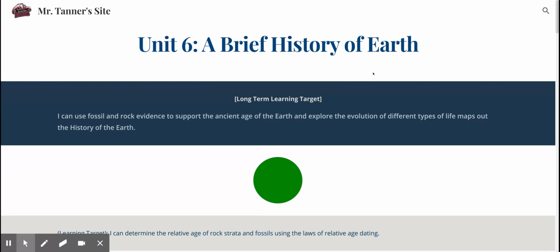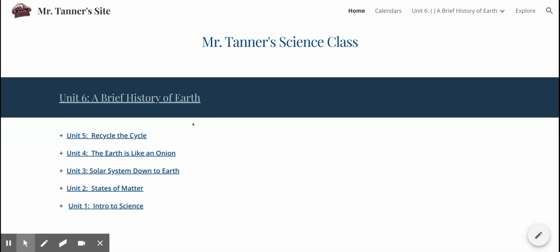So the link that I shared with you should take you straight to this first page of Unit 6, which I've called A Brief History of Earth. All of my assignments are laid out on my website. And it's not just for this unit. It's not something new that I've been doing.